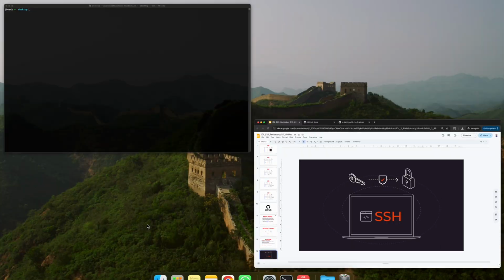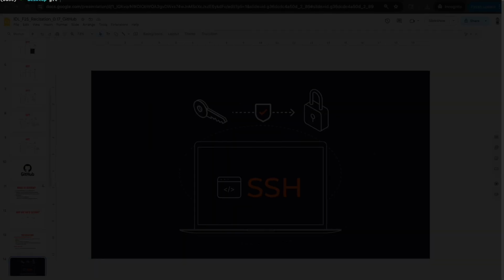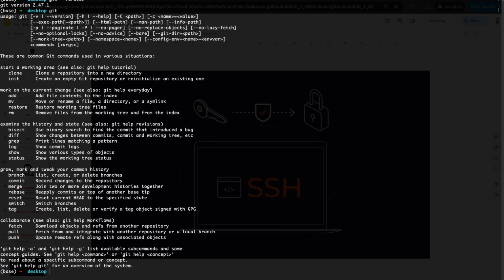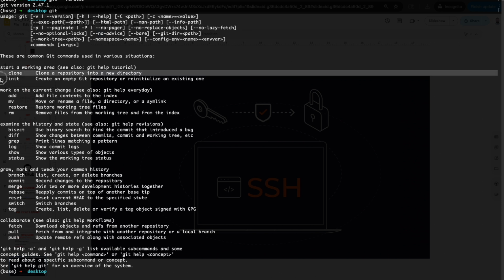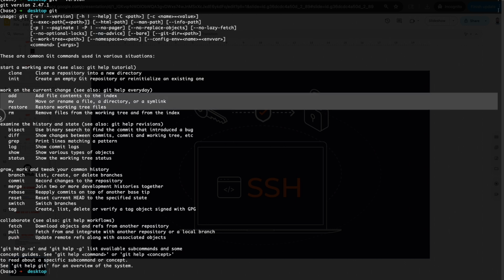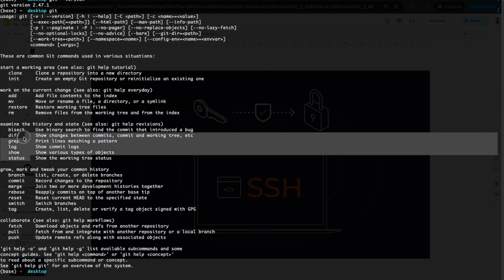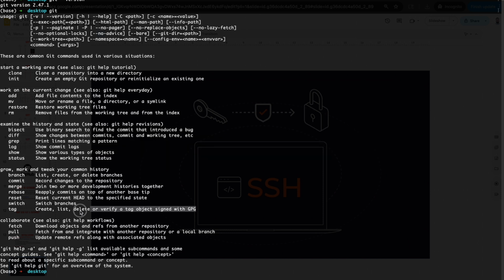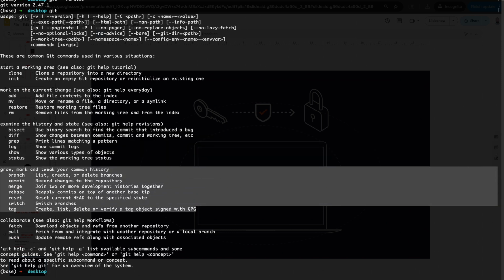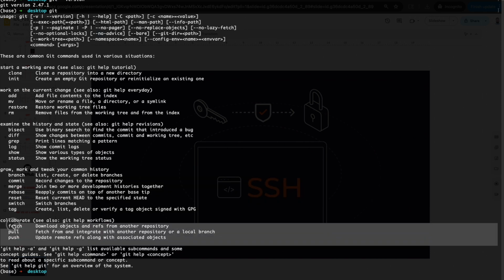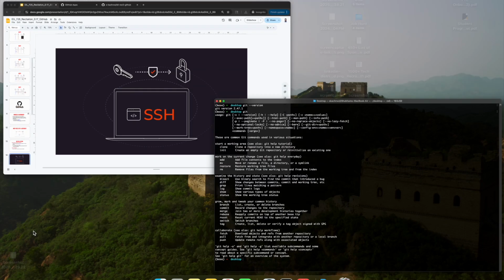For example, if I show you, I have Git installed, and if I just type git, it gives me all the basic commands out there, like clone and init, whatever commands we can use to work on the current change. You can examine commit histories, or if you want to grow your current history, you have other commands. If you want to collaborate, you have other commands.